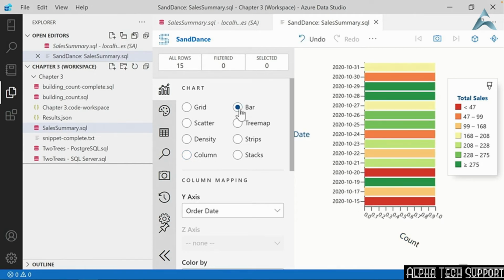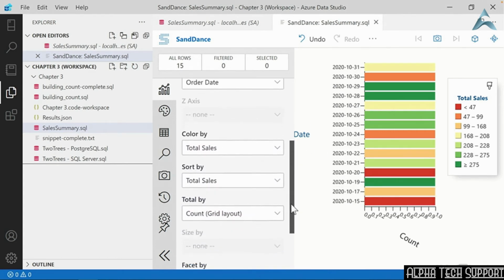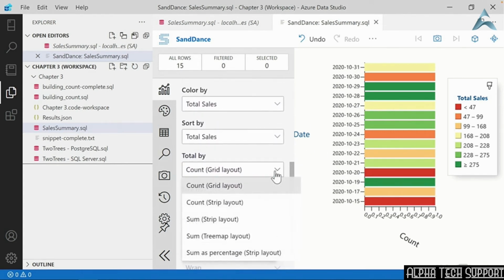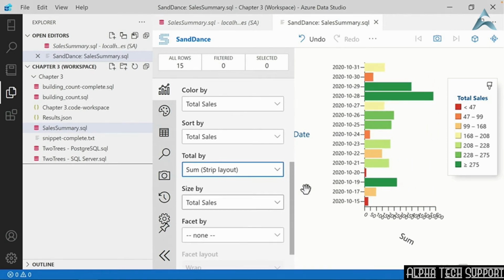I'm going to change it to a bar chart here. You can see it updates over on the right. Then I'm going to scroll down and find the total by and change this to sum strip layout. And now you can see the chart update to give me the same bars that we saw previously. So here's October 31st at $172.89. Now the pop-up flag is a little bit redundant. It gives me the order date again.